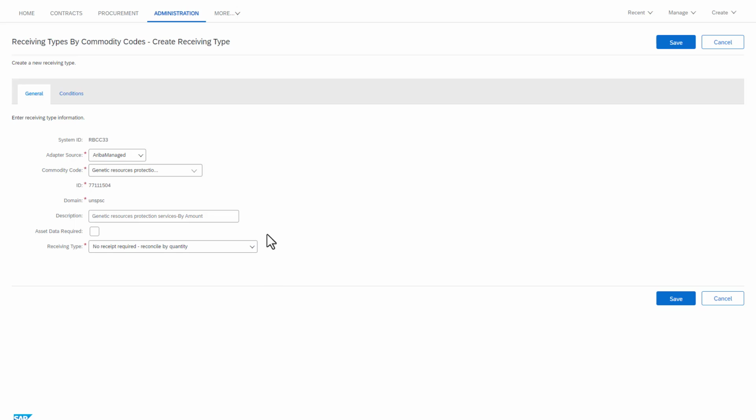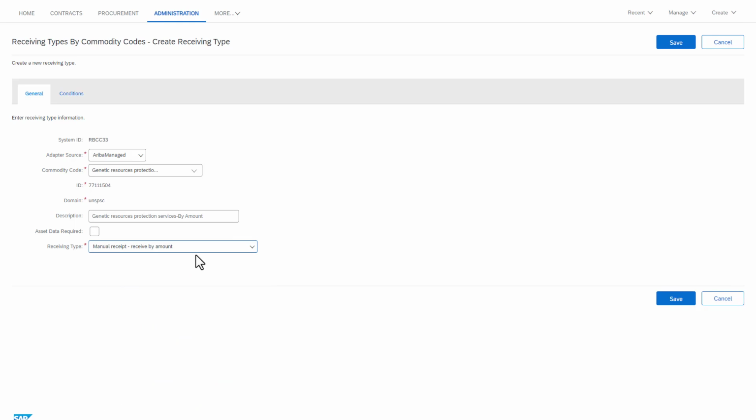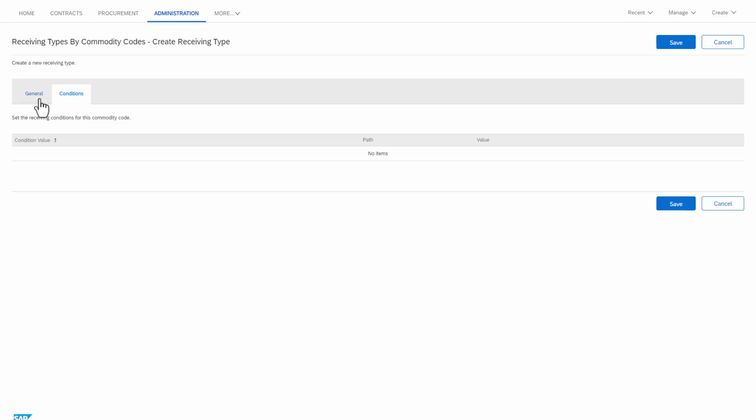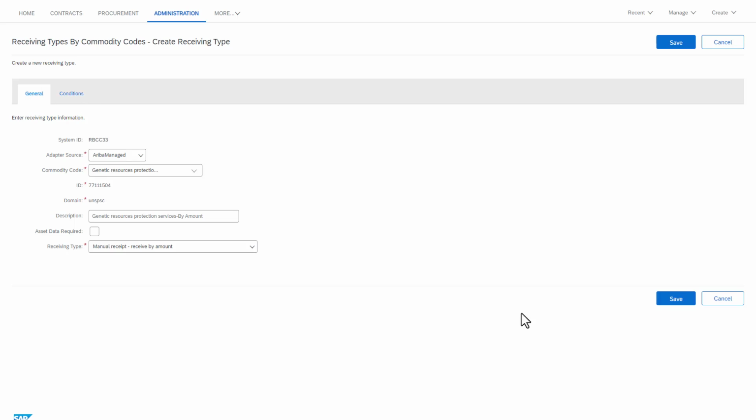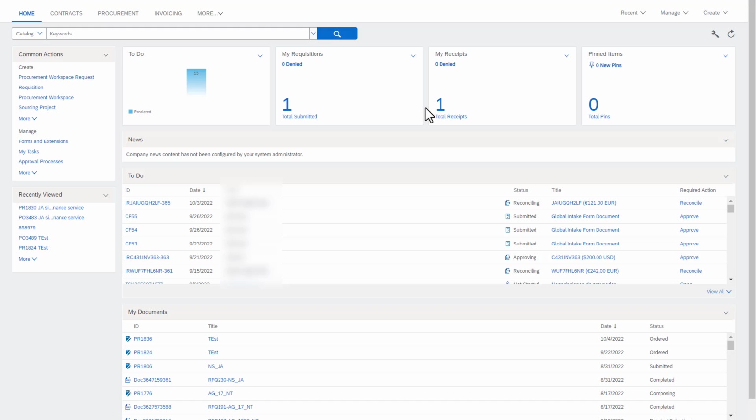And the next field is called asset data required. If asset data needs capturing for this commodity code, you can check this. Then next, choose the receiving type that is appropriate for the selected commodity code. Condition tab can be updated with data only through CSV files. So we click save and the data is created.